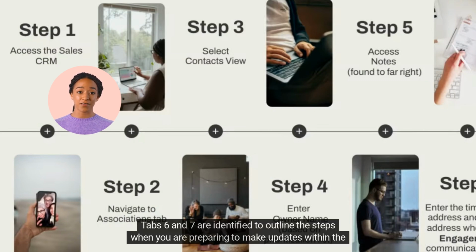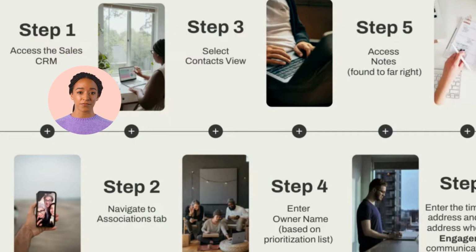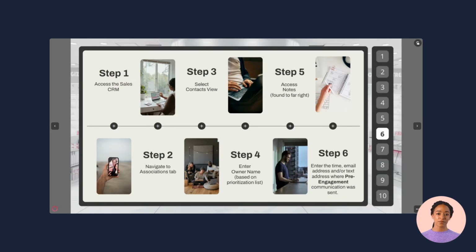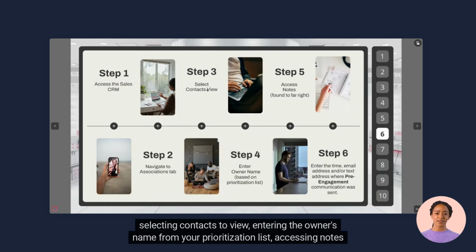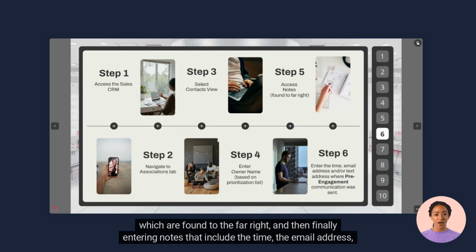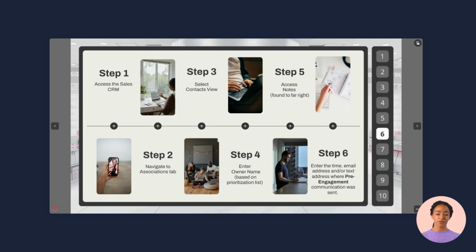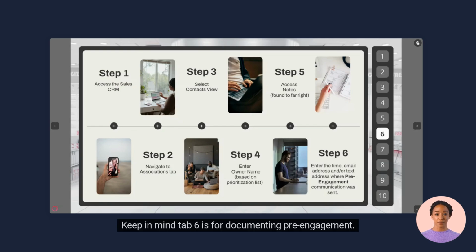Tabs 6 and 7 are identified to outline the steps when you are preparing to make updates within the Sales CRM based on contact. The first 6 steps are about pre-engagement. Step 1 includes accessing the Sales CRM, navigating to the associations table, selecting contacts to view, entering the owner's name from your prioritization list, accessing notes which are found to the far right, and then finally entering notes that include the time, the email address, and/or text address where your pre-engagement communication was sent. Remember, there is a template developed for pre-engagement. Keep in mind, tab 6 is for documenting pre-engagement.